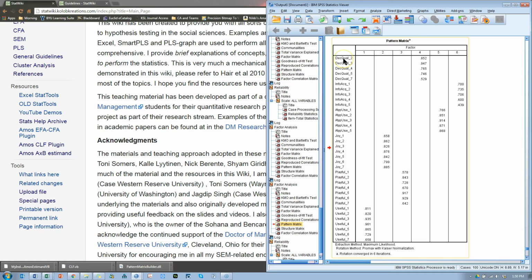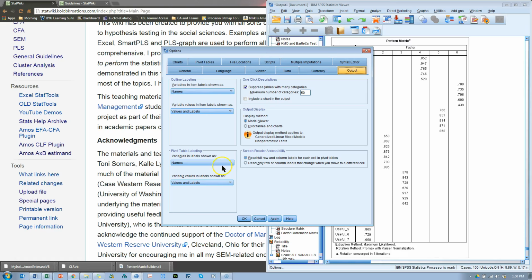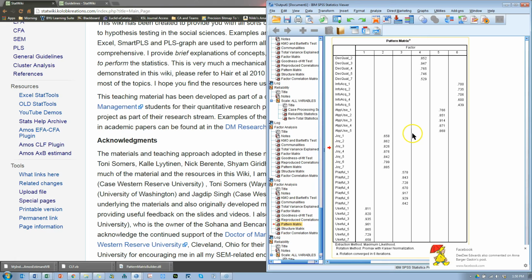If for you the left column is filled with variable labels instead of variable names, this will pose a problem. These need to be variable names. The way to switch this, go to Edit, Options, and in the variable lists, do names. In the output, do names and names in the pivot tables. And then hit OK. It's going to reset everything. You have to redo the EFA, just the final one, and then it should be good.